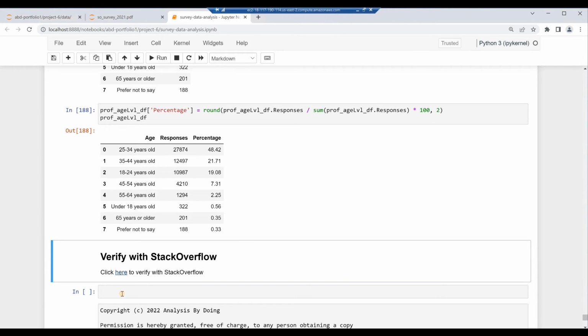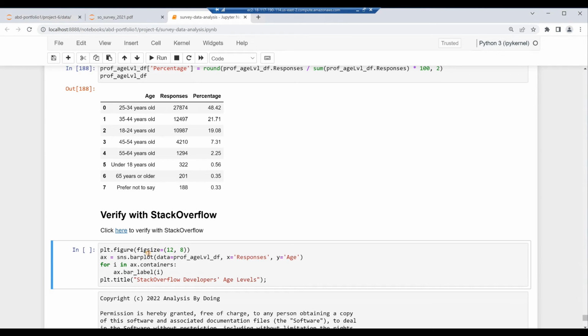Draw a horizontal bar chart of the age level represented by professional developers. Key in the code. Set the fig size to 12,8. ax equals sns.barplot within parentheses data equals prof age level df, comma x equals responses, comma y equals age. For i in ax.containers, colon, ax.bar_label, within parentheses, i.